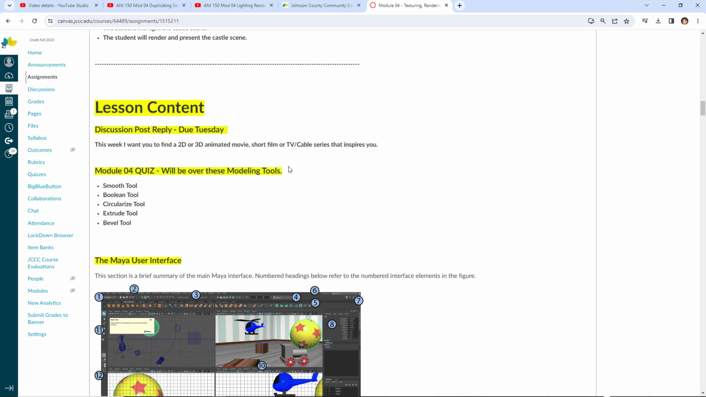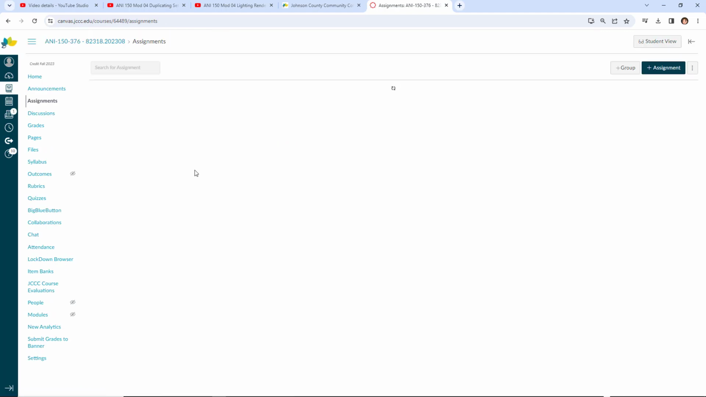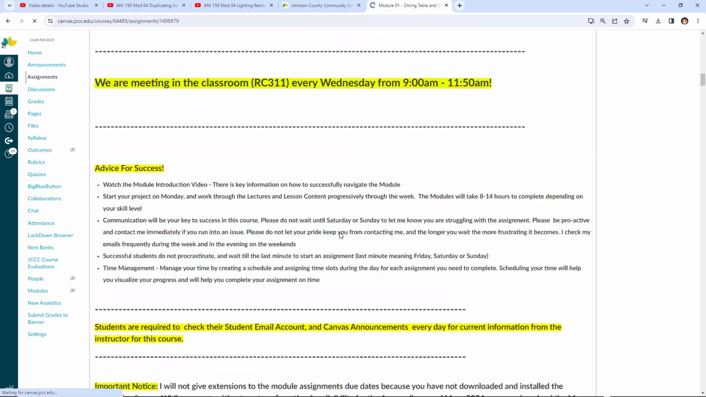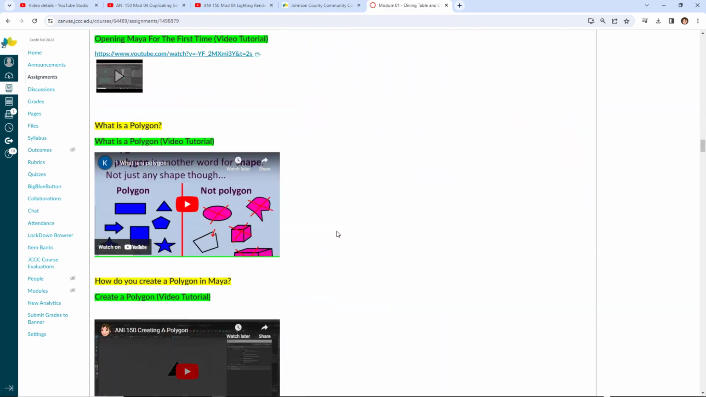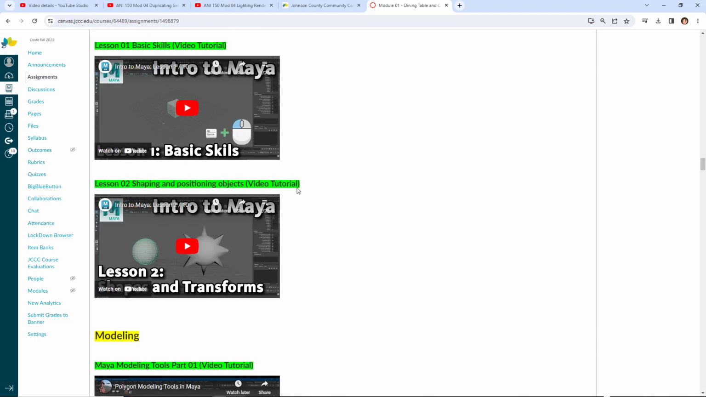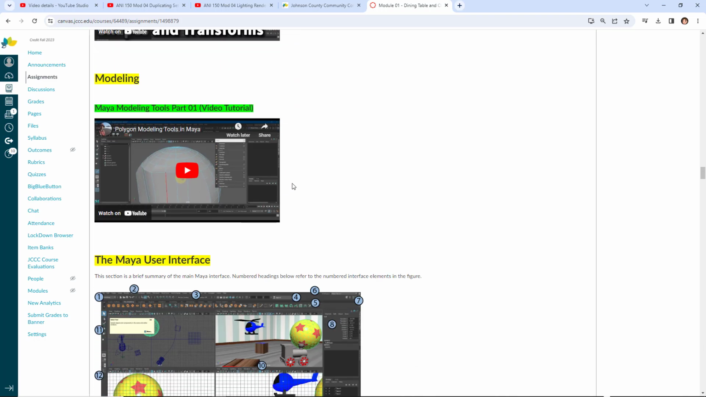The quiz will be over these modeling tools: the smooth tool, the Boolean tool, the circularize tool, the extrude tool, and the bevel tool. So those are the tools that you need to go over, and I believe I have videos on those in module 2. Let me scroll down here and see if I can find them for you. Yeah, here they are. Here's all the modeling tools that I have. Modeling tools part 1.